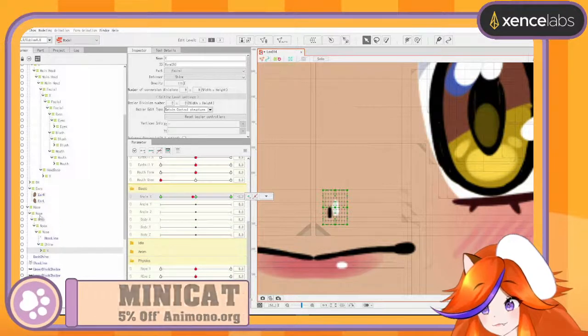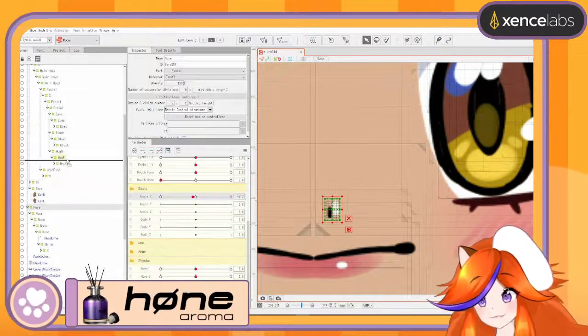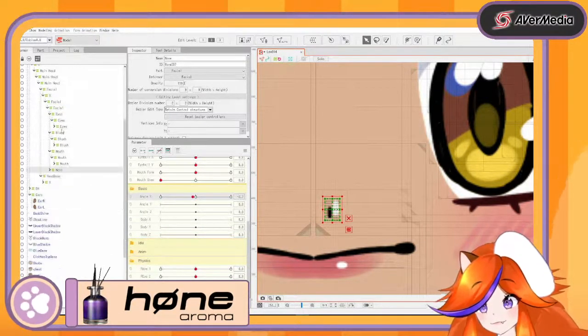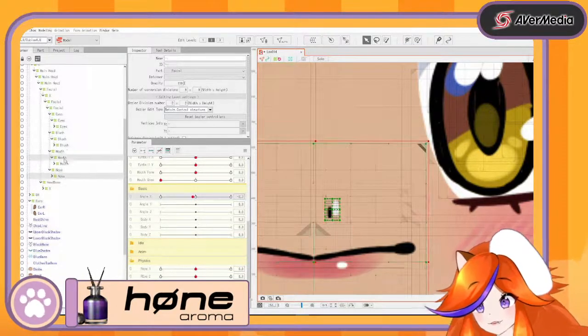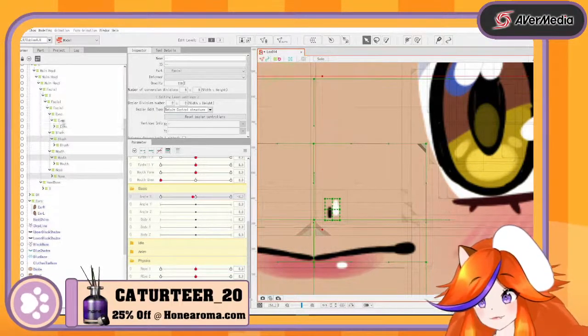Now I'm going to put the nose back into the facials. I set the X for the nose, blush, and eyes.